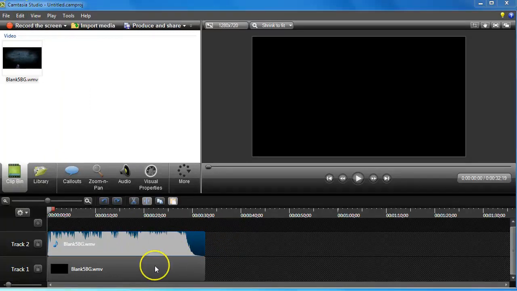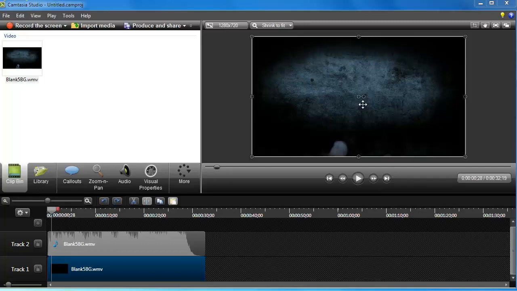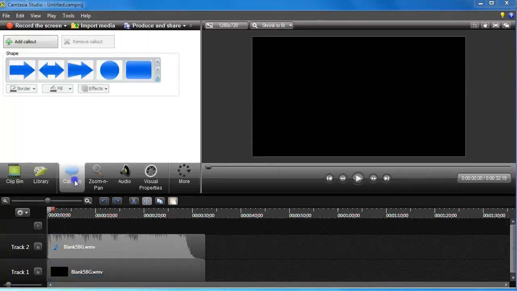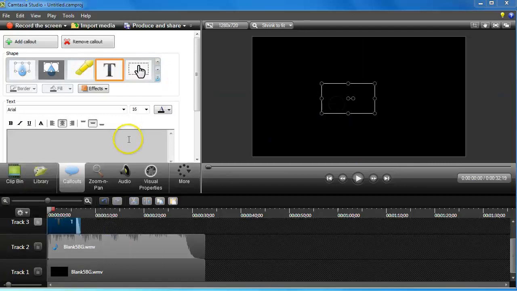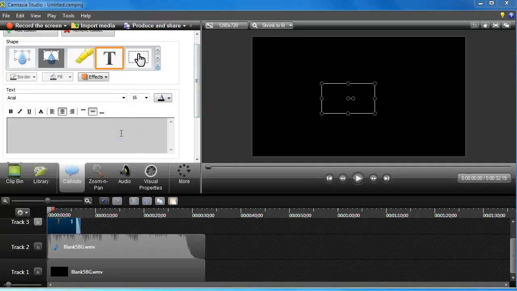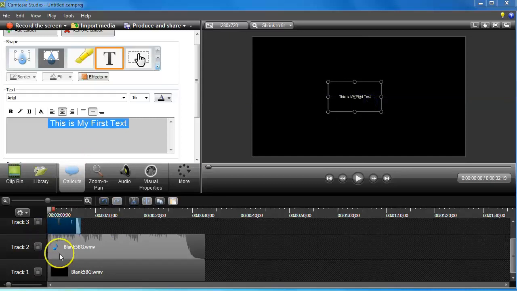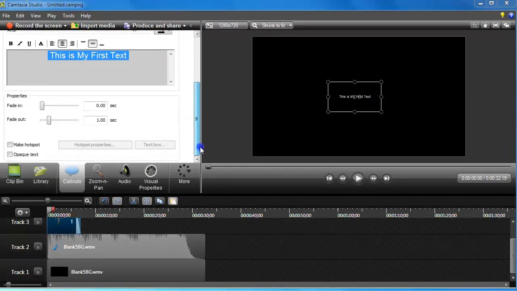The next thing that we're going to do is some really cool text animations. It's going to expand like it's coming at you. The first thing I'm going to do is go to callouts and add a text callout. It's going to add a text callout right here, and I'm going to enter the words, "This is my first text," and make this white so that you can actually see it. It's going to start off small. I'm going to make sure it's highlighted, click on it, come down below, and have no fade out, but a fade in.